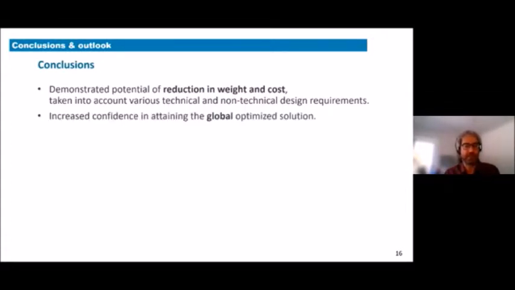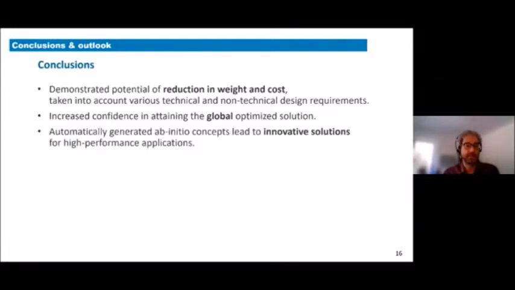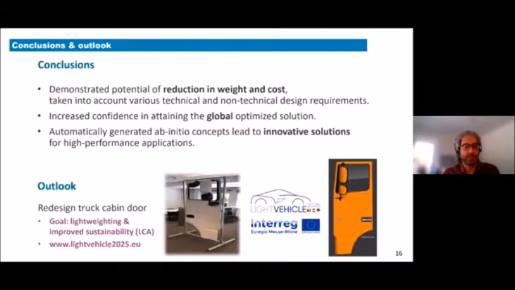Also, I want to emphasize that by starting with about 2,000 different architectures for the reinforcement structure, we can have great confidence that we can finally reach a global optimum. And at the same time, this workflow leads to very novel, innovative solutions, as illustrated by the broad window concept.